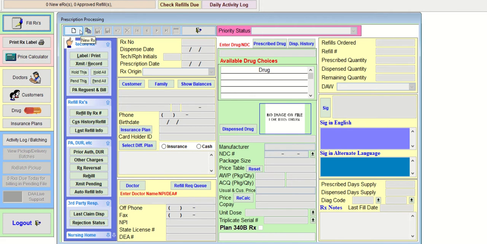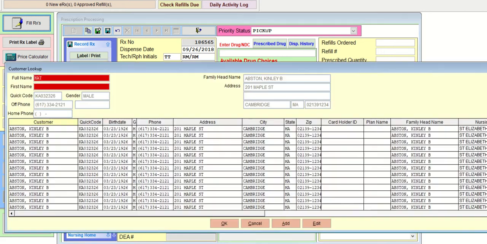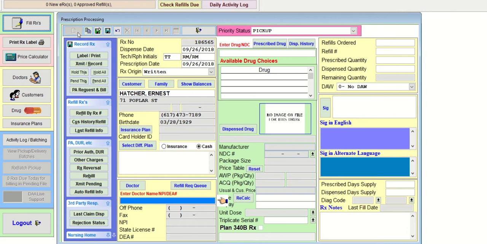So again, new. This time the patient is Hatcher, Ernest. All right, only one guy. Doctor is, so the address isn't the same, but we won't change it. We'll just leave it as is. Same Dr. Abosh.